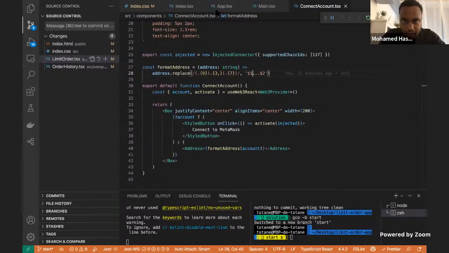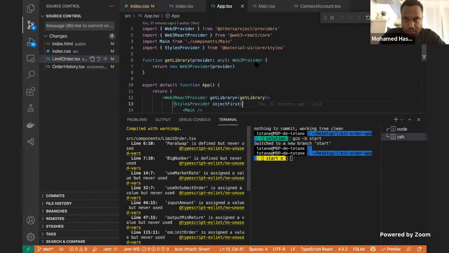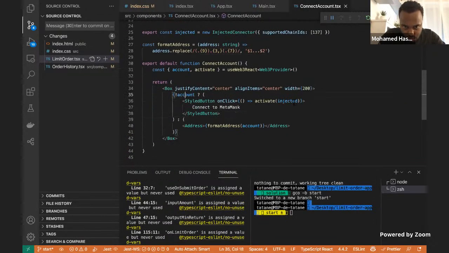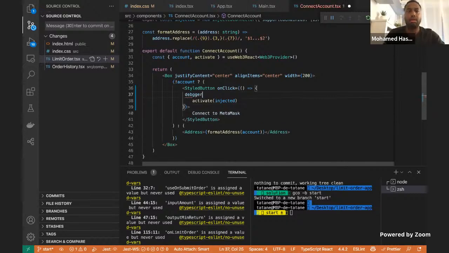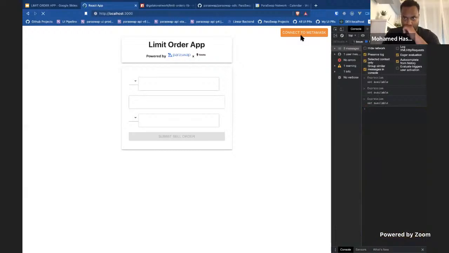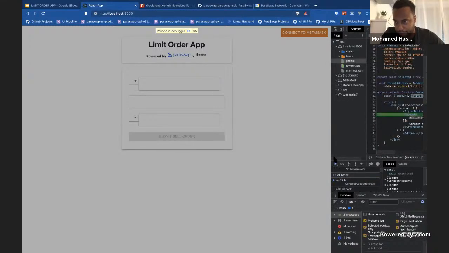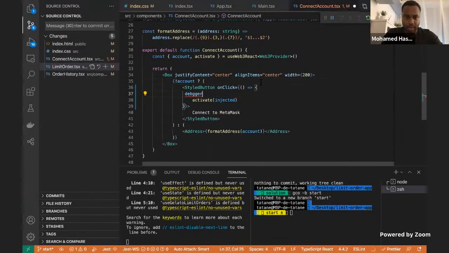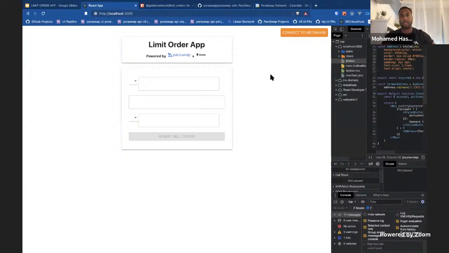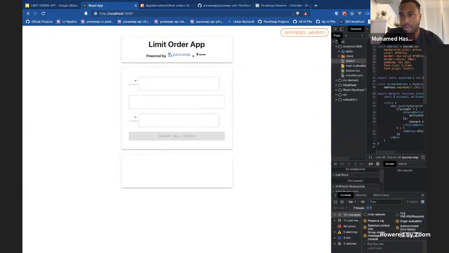Okay, let's double check some stuff. Provider, all right. So, connect to. Okay, I'm connected. All right, I got it. Apparently I was connected to the wrong network, which is something I didn't support. This is because I'm connected to Ethereum and we want to do this demo on Polygon. So I will connect on Polygon, and this is it.